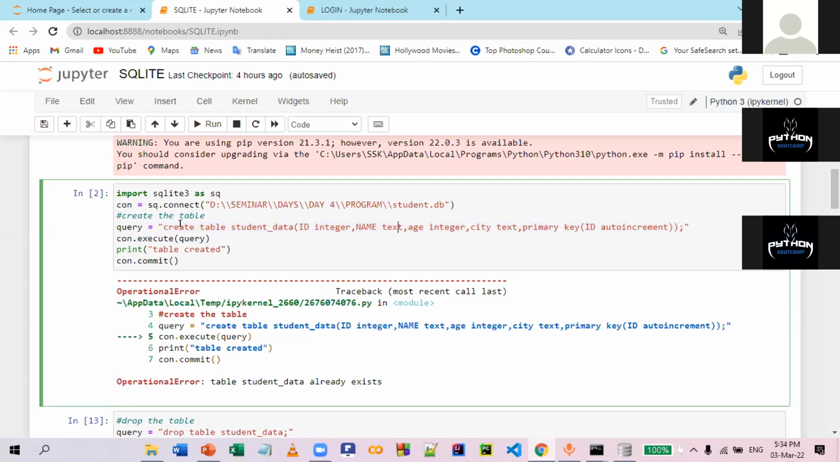I write a query to create a table. If you want to create a table in SQLite, type create table. I give the table name student data. In student data, I give four columns. First I give ID, which is an integer, so I give integer. Name is text, so I give text. Age is an integer, so I give integer, and city is text.